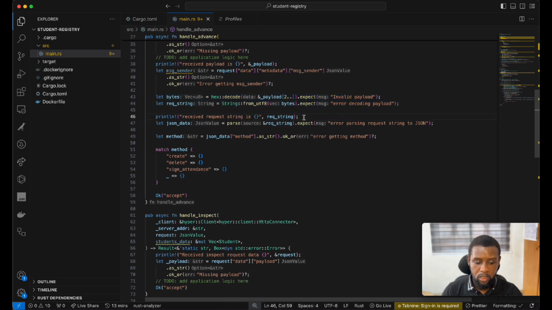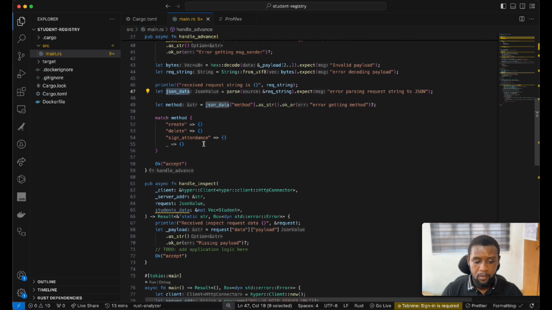Then after which we are converting that string to JSON like we've seen here and storing it as JSON data. The next thing we are doing is to get the method. So we are getting the method from the JSON data we got. With that method, we are now matching on it to check what exact function this user wants to call.